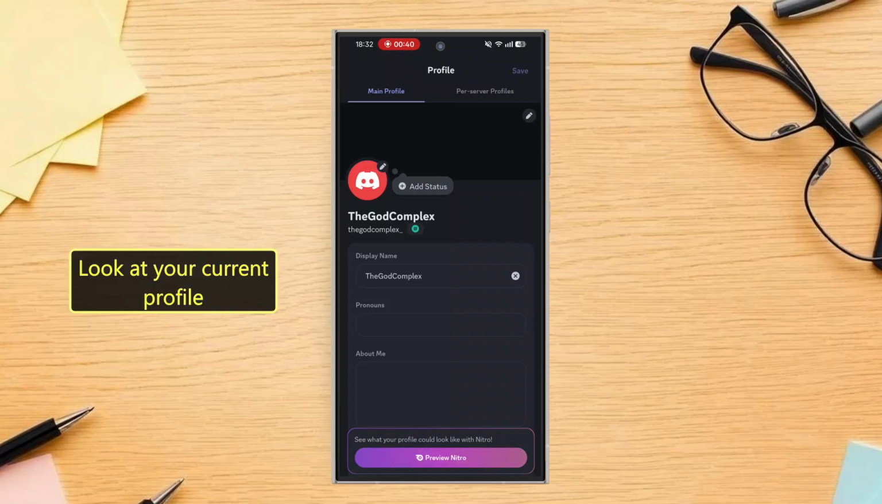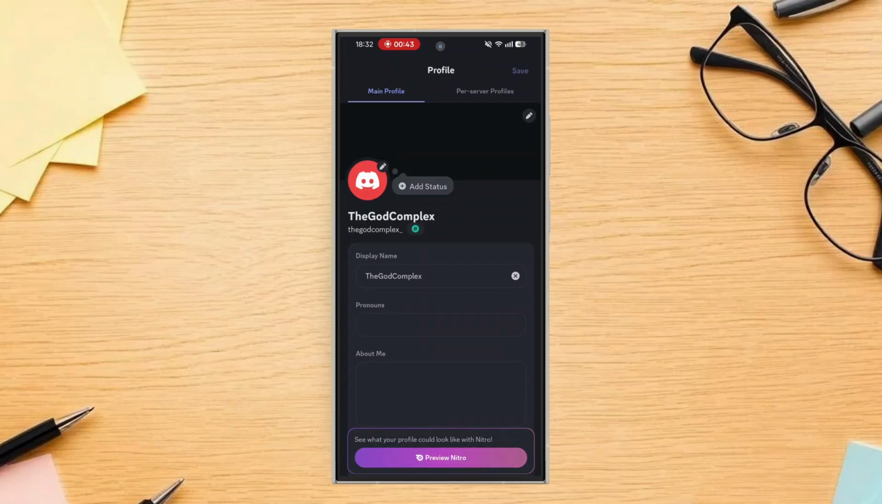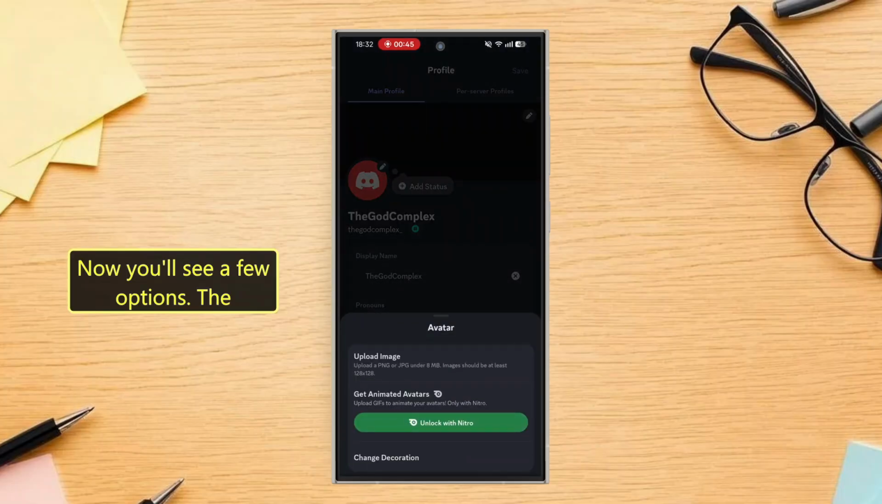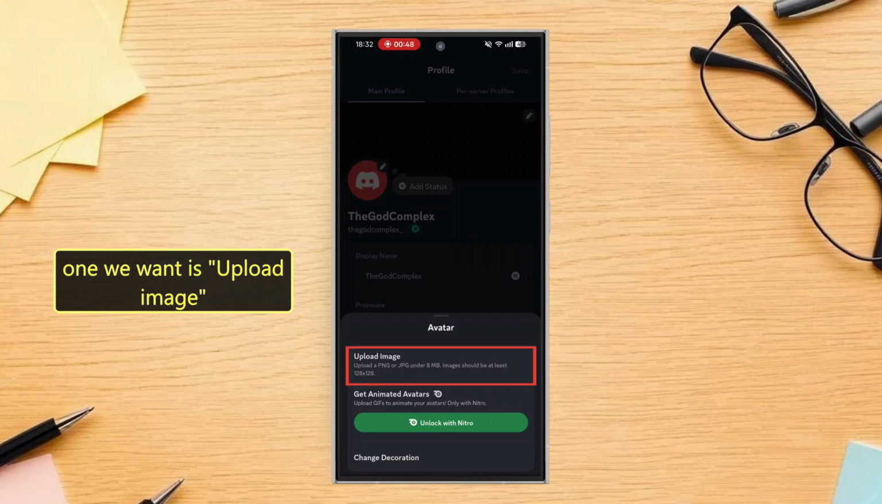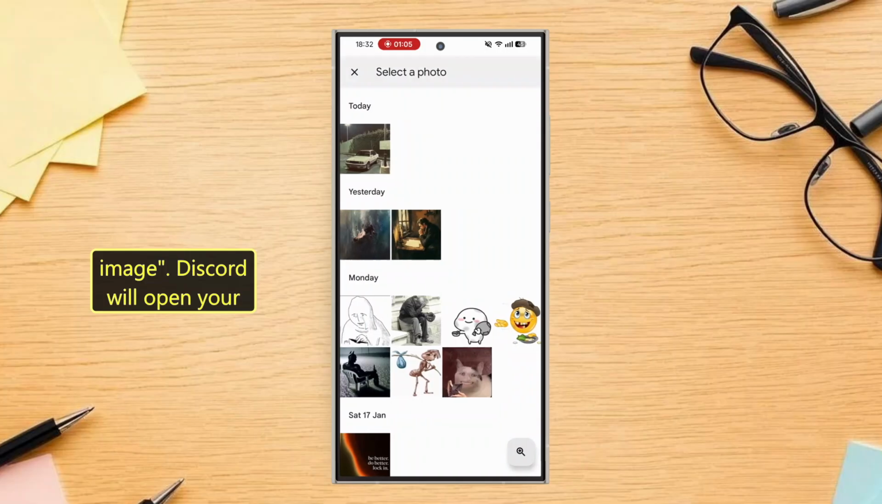Look at your current profile picture at the top. You'll see a small pencil icon overlaying your avatar. Tap on that pencil icon. Now, you'll see a few options. The one we want is Upload Image or Change Avatar. Tap on Upload Image. Discord will open your gallery or camera roll.